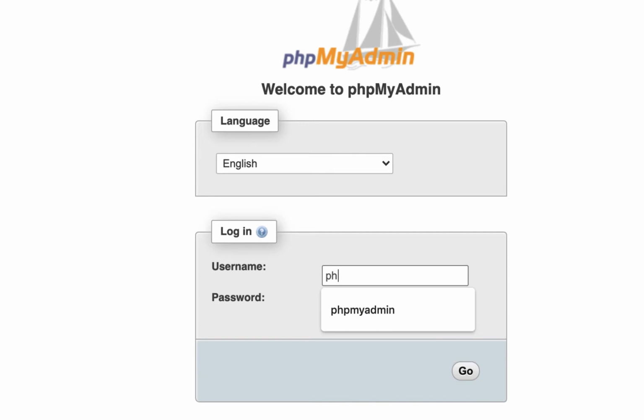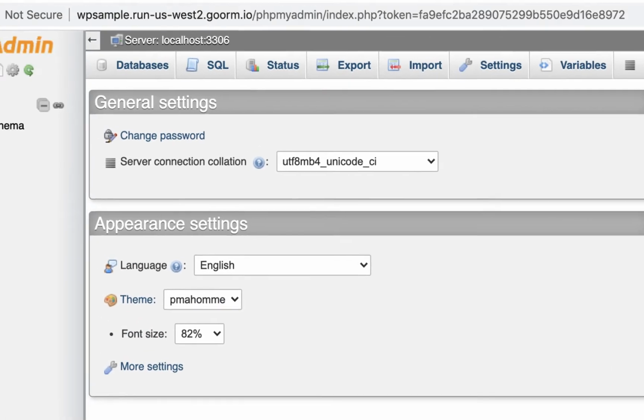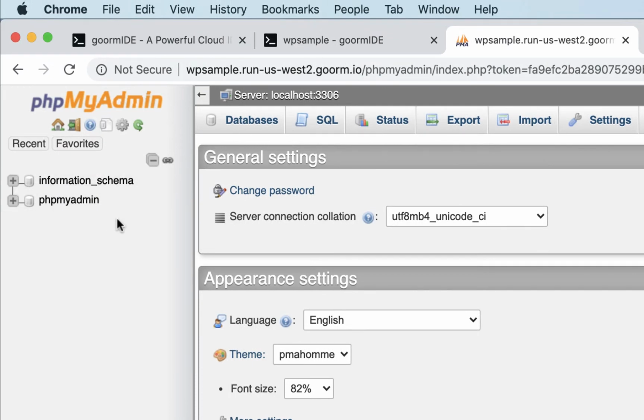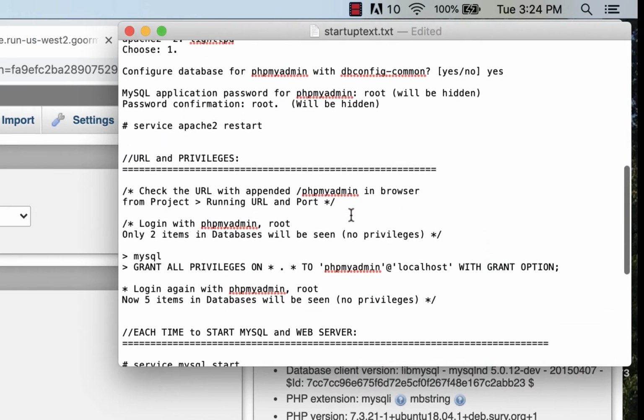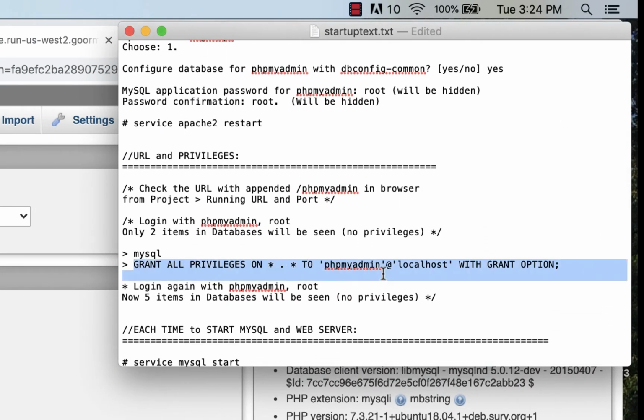And we're going into phpMyAdmin, username root. And we're in, and remember, we only see 2 items here. We want to see 5 items, and I have a text file for that. That was this grant privileges, and here's this grant all privileges. I'll copy that, and I'll post this entire text file as a link in the description, so you'll have this.